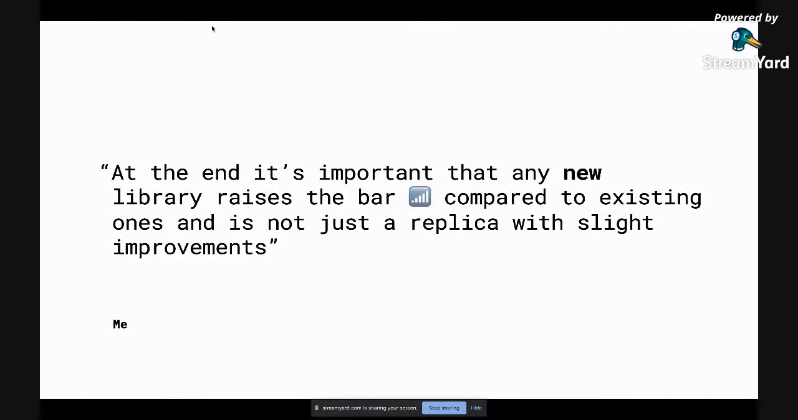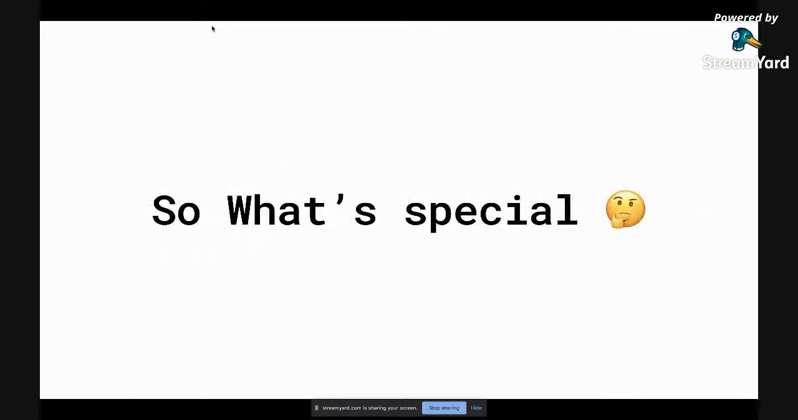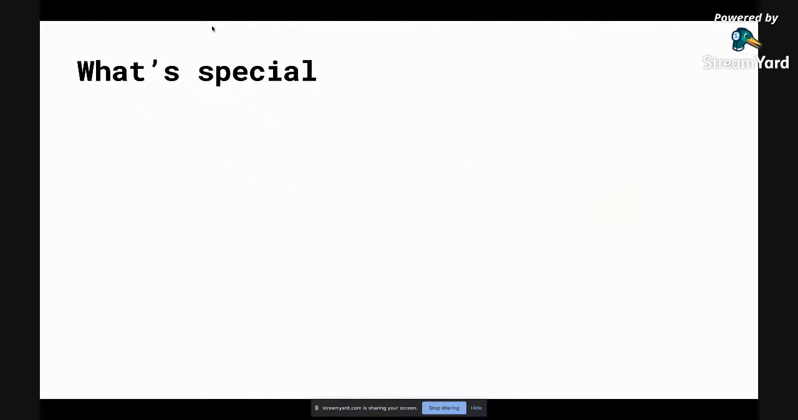From my perspective, it's important that any new library raises the bar compared to any existing library out there, and is not just a simple replica with slight improvement. And Kotlin Flow does raise the bar. We will see how it raises the bar. So let's look at what's special in Kotlin Flow. First, Kotlin provides null safety in the stream. That means you cannot send null values in the stream. This is not something new, RX Java has it too.